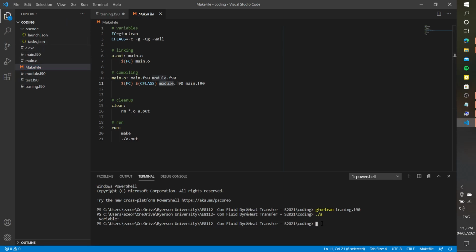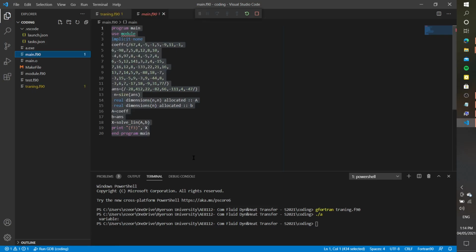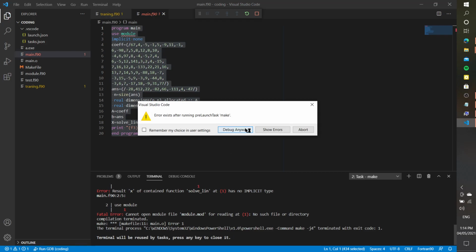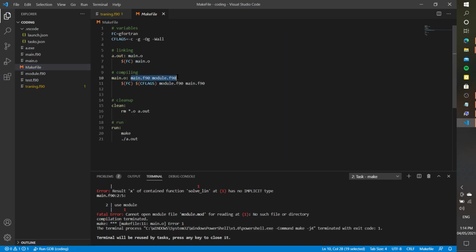Instead of always coming to the terminal to compile and run, you can just hit F5 or click on Run and then Start Debugging. It's going to debug the code. Actually, I chose this as main. I can change this to training.f90, and also this one to training.f90, then save. So the makefile.